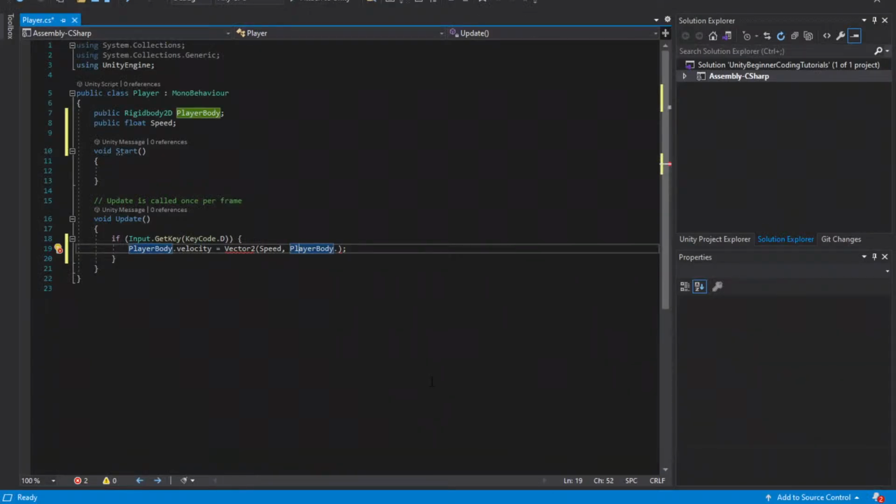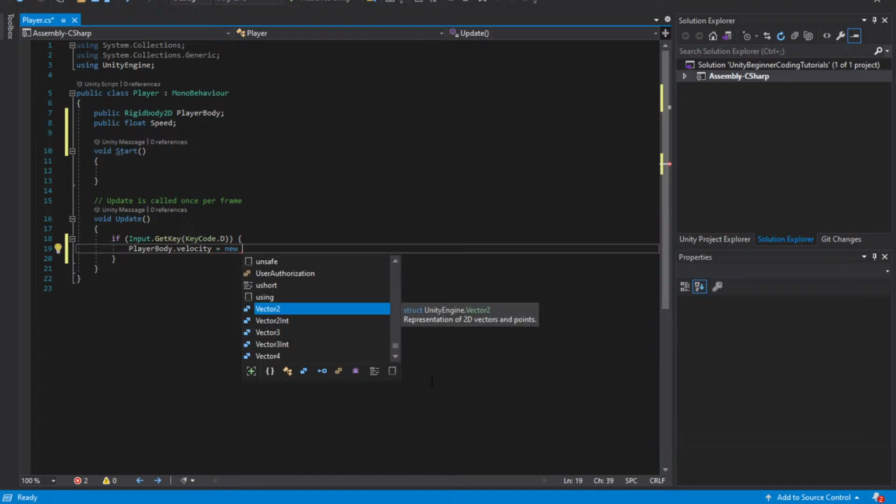Anyway, let's just have 0 on it because I am actually not being able to remember what I was trying to create. So let's do player body dot velocity equals to new. Oh, that's what I forgot. Yeah, I have to put new on it because we're going to create some new vectors.